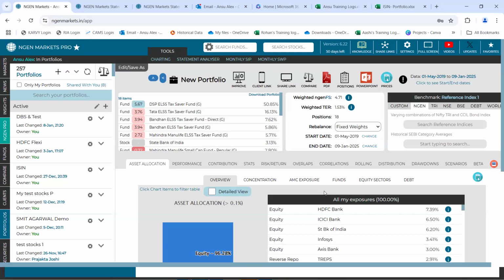Next, as I mentioned, the last method of onboarding, let's say a prospect, is through an Excel. Let's say this prospect has not shared a cash statement with you. All this client has shared is maybe an Excel sheet which has the ISIN numbers of the funds and maybe the respective percentage or the amount. So, how do you onboard those clients?